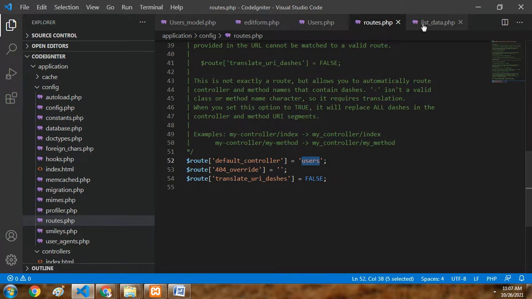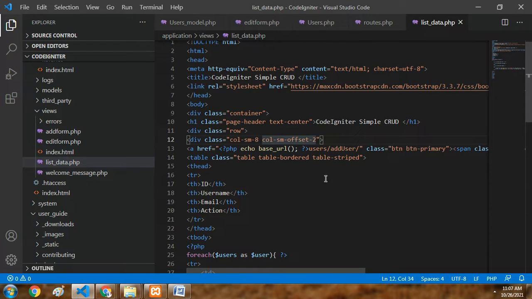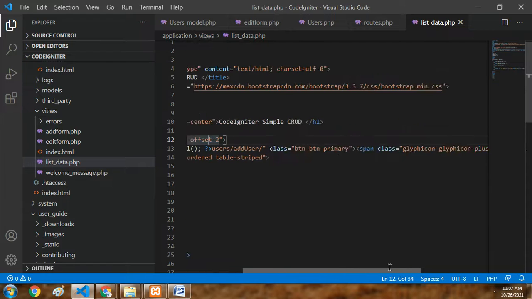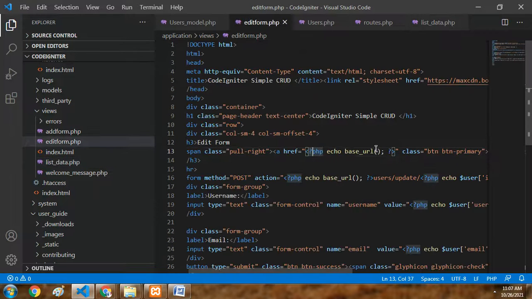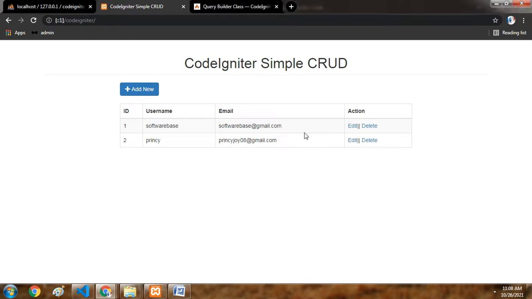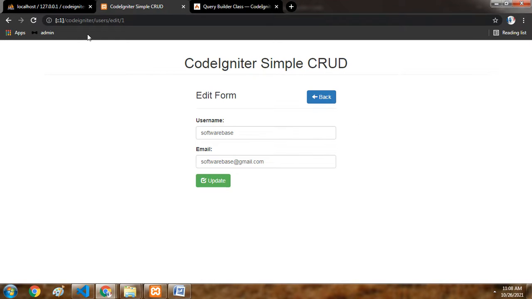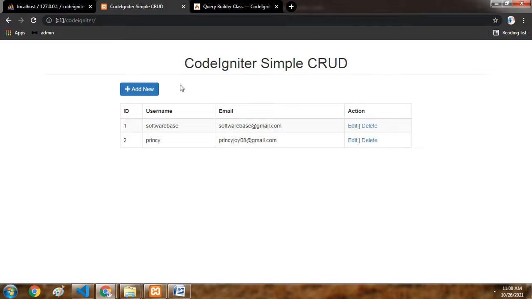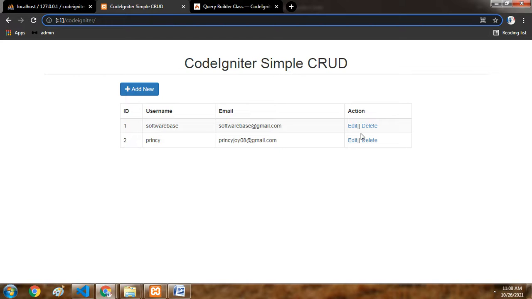So no need for adding the add user now. No need for adding the users controller here, because it is already taking base users controller for the base URL now, as we gave the routes as the default controller. So the default controller on the base URL will be users itself. So no need for giving the users here once again with the back button.